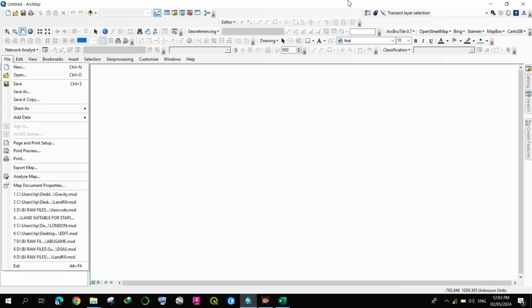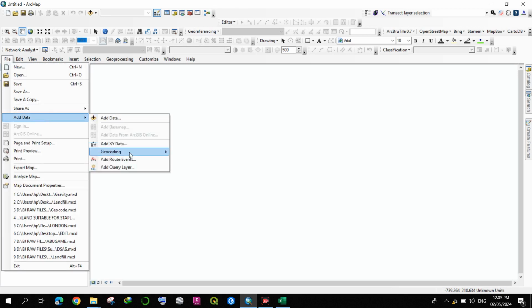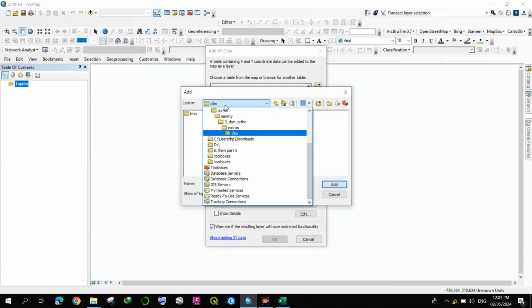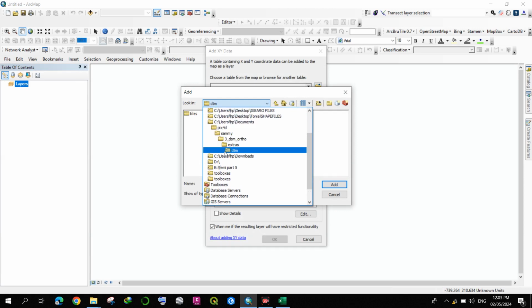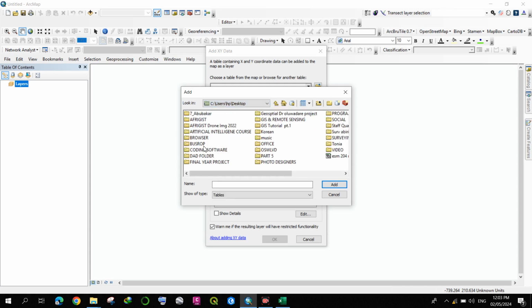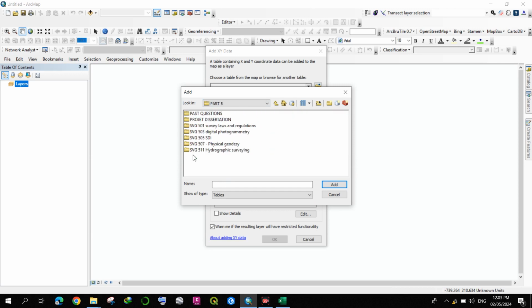So now, you go to your file. Once you open your ArcGIS interface, you go to your file, you add your data. What type of data are you adding? I'm adding XY data. Did you get that? So you navigate to that folder, Desktop. Did you see that? So you add a CSV file.